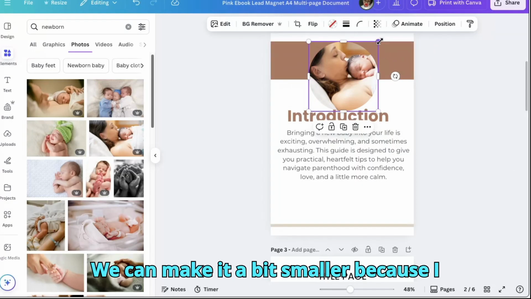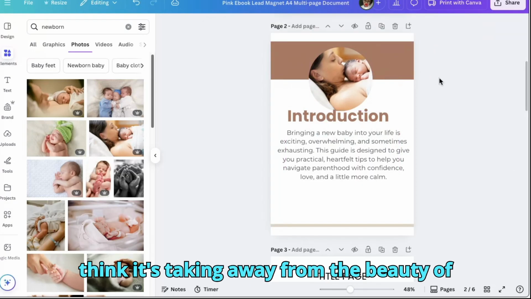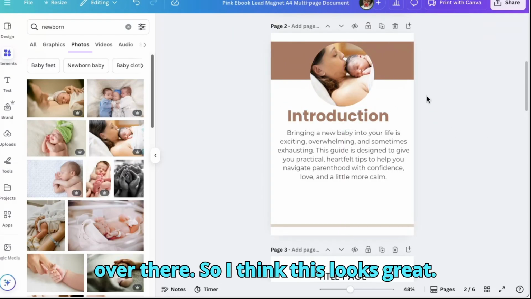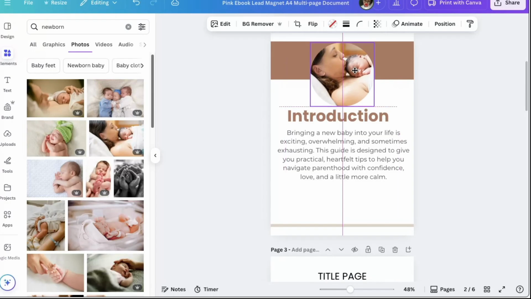We can make it a bit smaller because I think it's taking away from the beauty of everything. We can make it a bit smaller over there. So I think this looks great. What do you guys think?